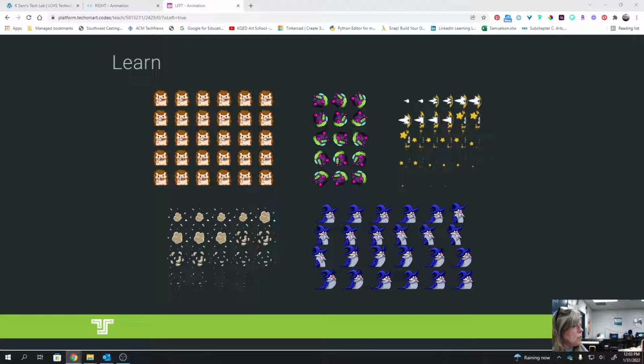Now, the TechSmart platform and TS app automatically know how to convert these particular images into animations. Outside of the platform, you would need to give the code more information, such as how many rows and columns of images are on that sprite sheet. Okay?